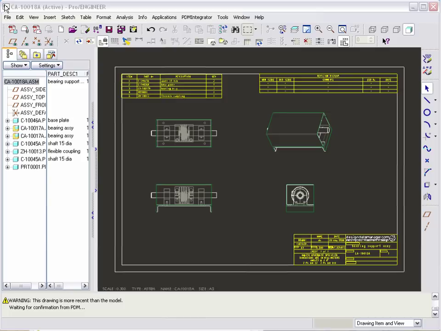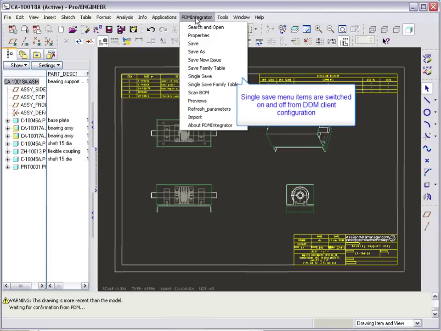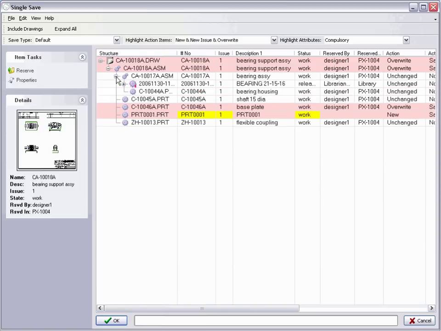Having completed a number of changes to the assembly, we are ready to store the updated assembly and drawing back to DDM. Selecting Single Save from the PDM Integrated drop-down menu opens the new Single Save Manager window. We can now see the full structure of the assembly we have been working on, with any changes highlighted in red.